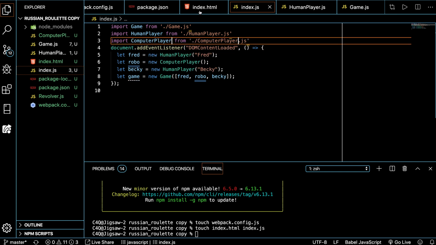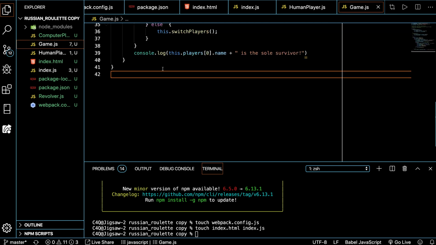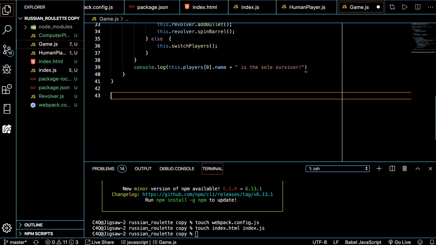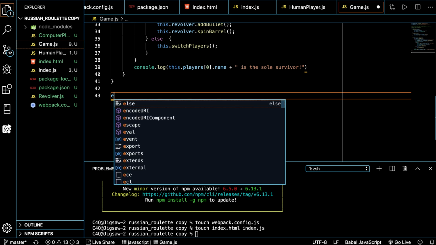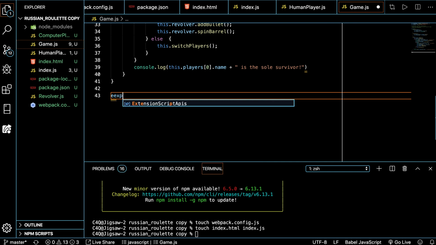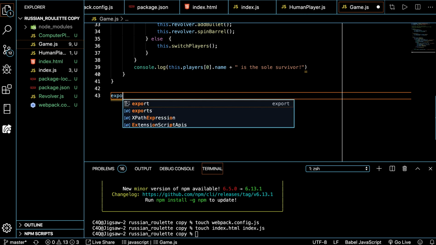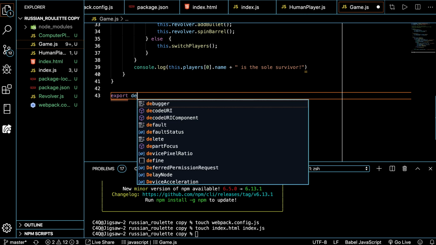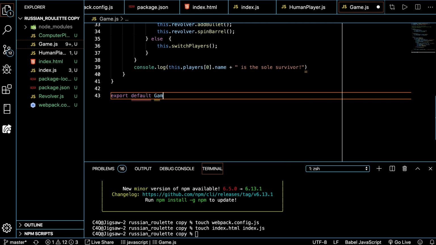Great. I'm also just going to real quick make sure I exported game, because I don't think I did. No. So how do I export game? I could do module.exports, but if I want to stick with the ES6 style for front end, export default, nice. Right, if I import it one way, I have to export it the other way. So I have to stay consistent.